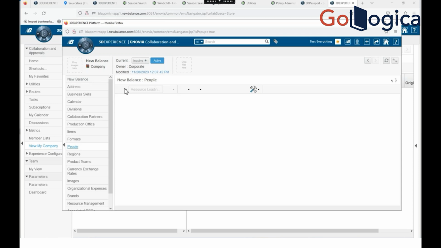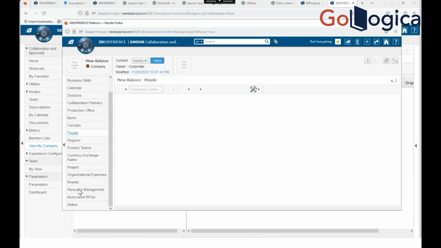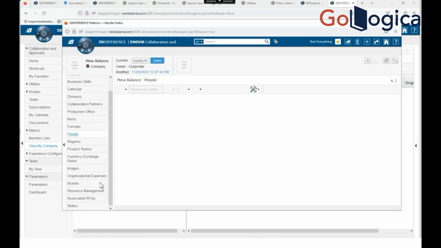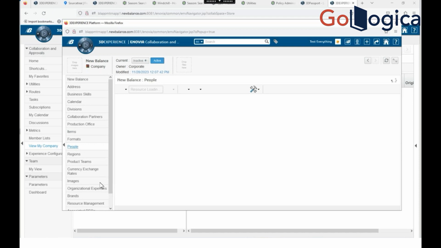These are some other details: you can create different regions, your own company calendar, addresses, currency exchange rates, and product teams. These are some different company level settings which the business is using. Can we create groups or roles here? We can, but not here. Roles in Innovia cannot be created from the UI as of now, let me check that. But you can always create them from the backend, MQL. Groups, roles, everything is there.